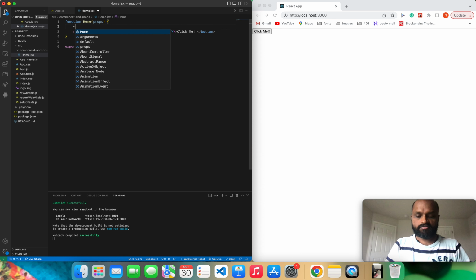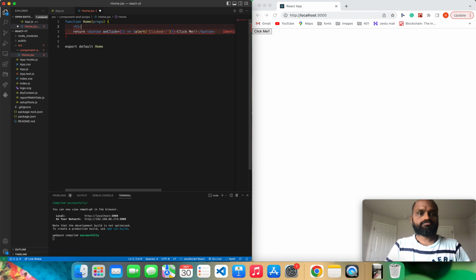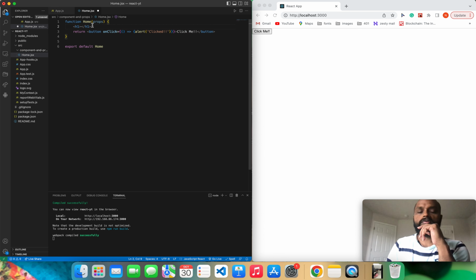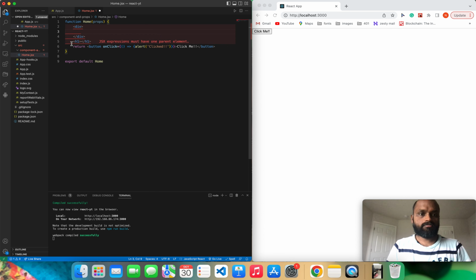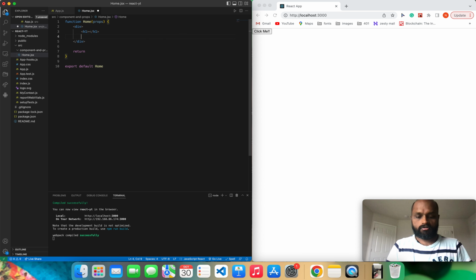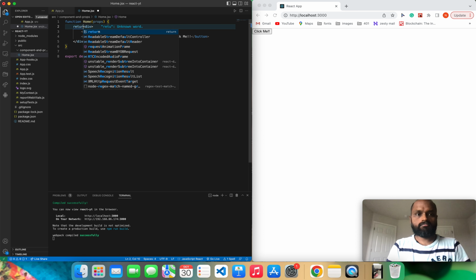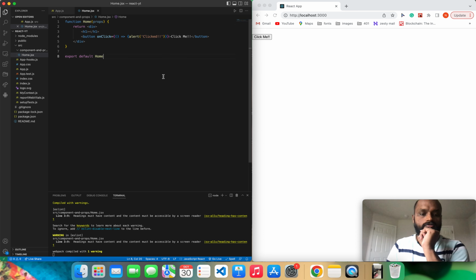Let's say we wanted to display a heading on the home page. Let's compose this button and the header in a div, so that we can return a single element from the function. Put that back here, and then we can return the div.